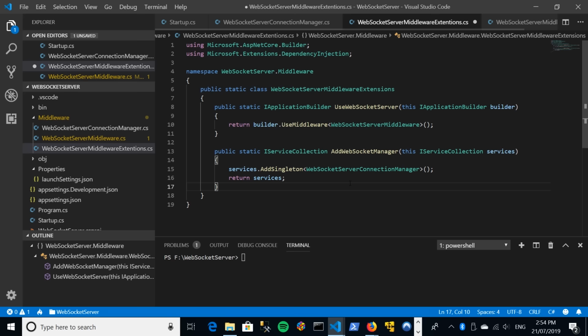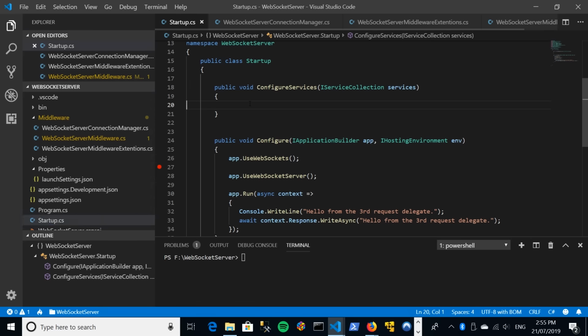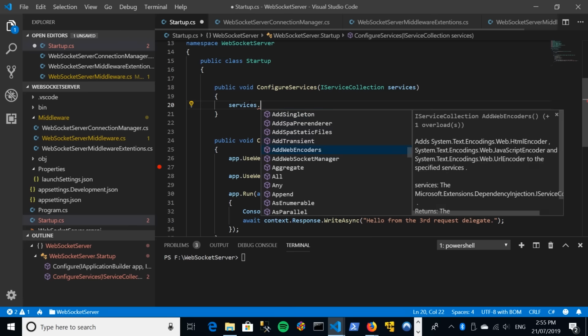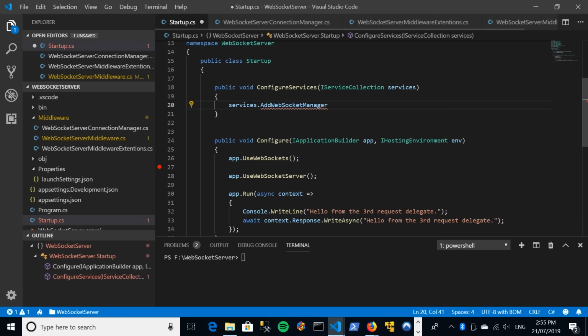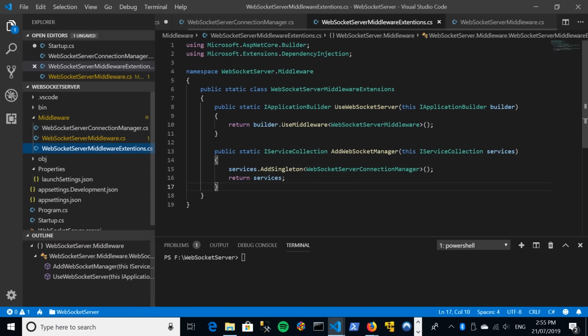So we'll save that. And then back over in our startup method, we can actually use it. If you just tab complete that, we should have it. Here we are, Add WebSocket Connection Manager. And so basically what that's doing is it's calling this method here, and we're adding an instance of our WebSocket Server Connection Manager as a service that is available for use throughout the rest of the application.